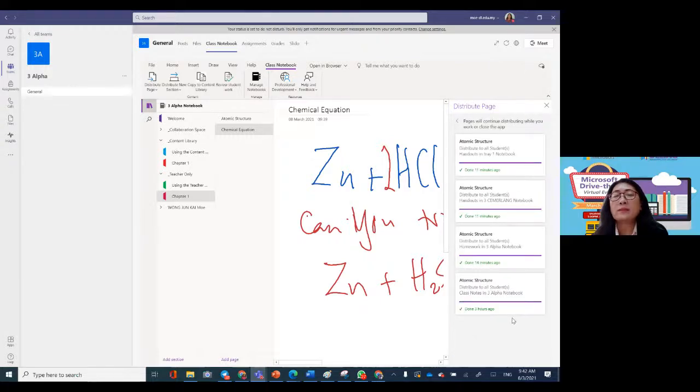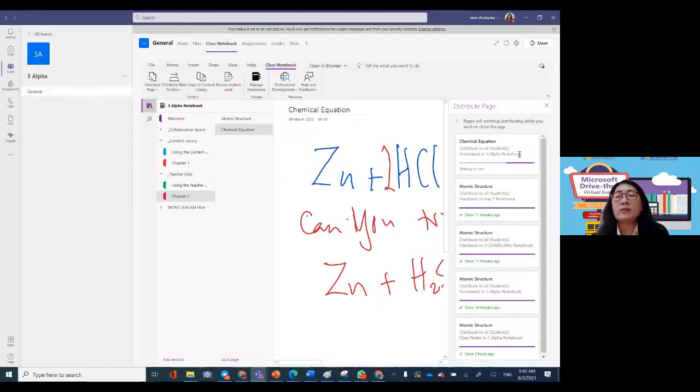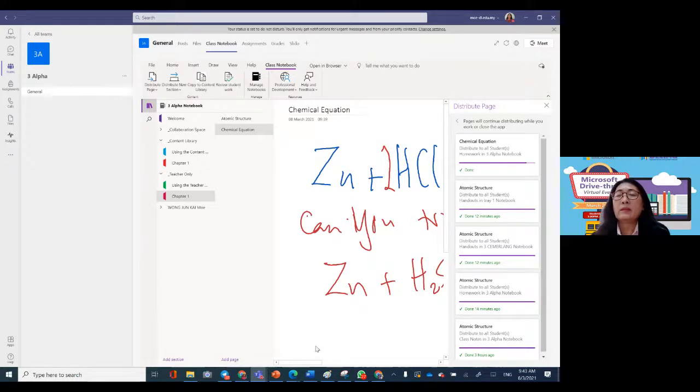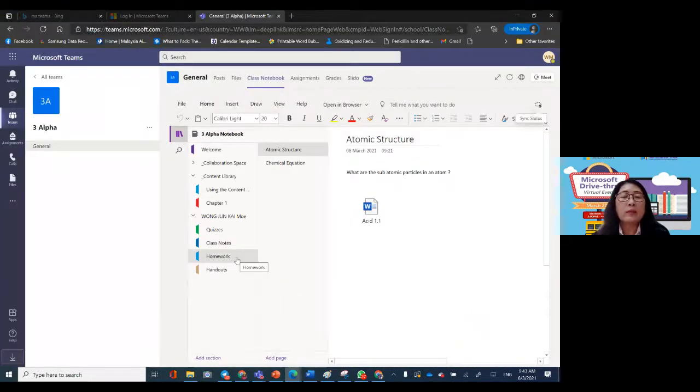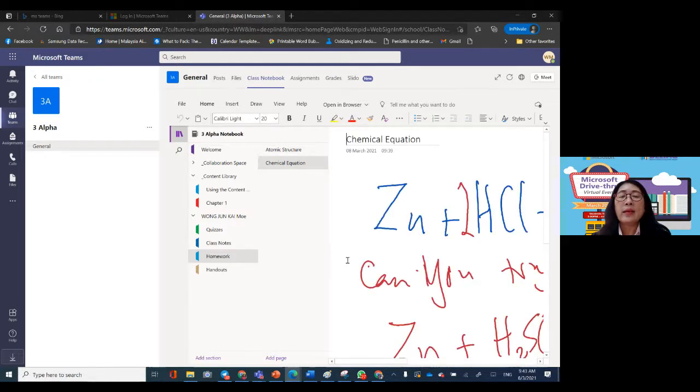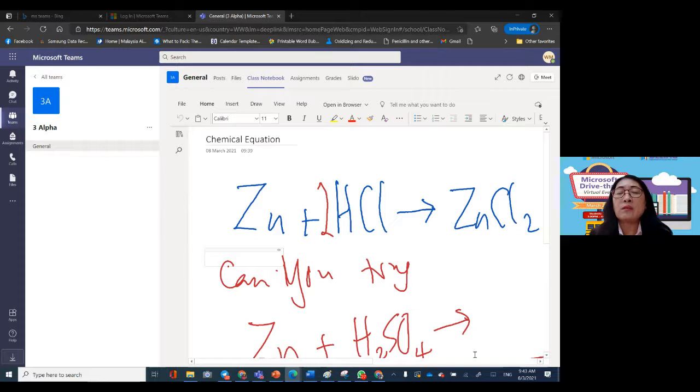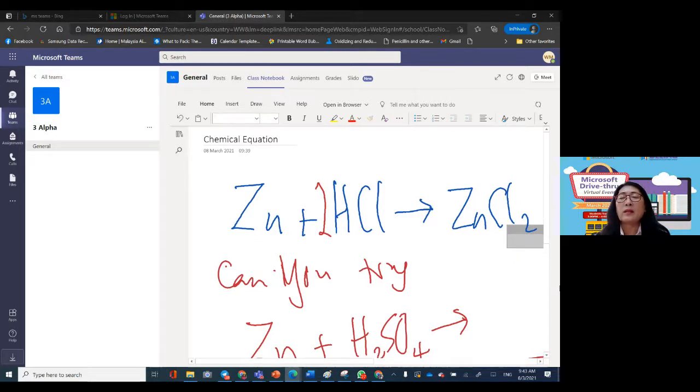It's loading. Chemical equation. Done. Done means settled already. The student successfully received it. So if I'm a student, when I go home, can you see now? Just now was atomic structure, and now there's another one, chemical equation. So I reach home, I open this one, and I can see back what the teacher just taught us this morning in class.